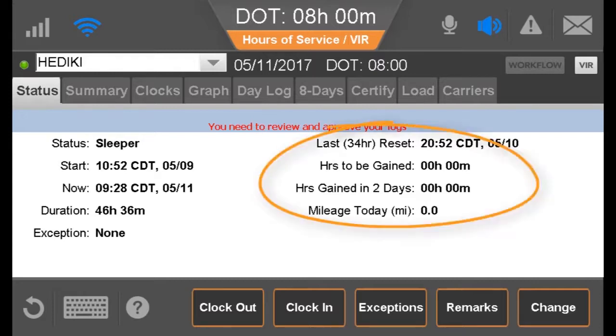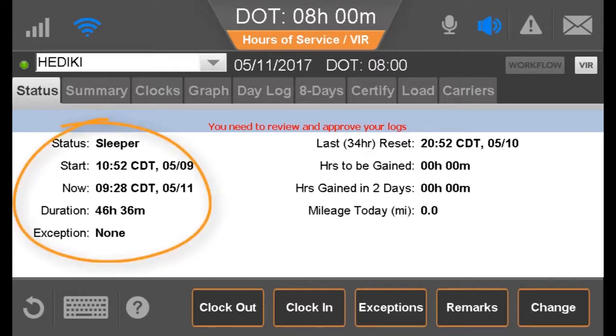The status screen shows how many hours the driver will gain over the next 2 days. Have your drivers use this information to determine if a 34-hour reset is needed. The Status tab also displays the current duty status and information about that status.